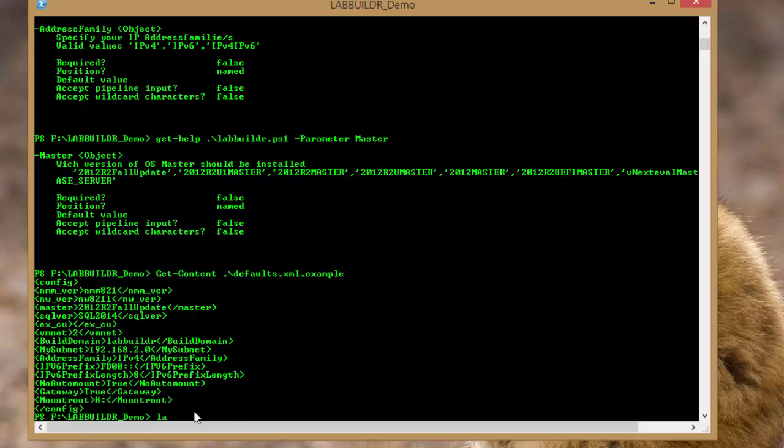And for this, we type in Labbuildr -DCOnly, which builds the domain controller. Since we do not have a default master selected right now, we do it now, and we use the 2012 R2 Fall Update. You can always use the tab completion here. We want to have a gateway. We want to use VMNet 2, which is also the default. We want to save the defaults, and we don't want to specify a special size.